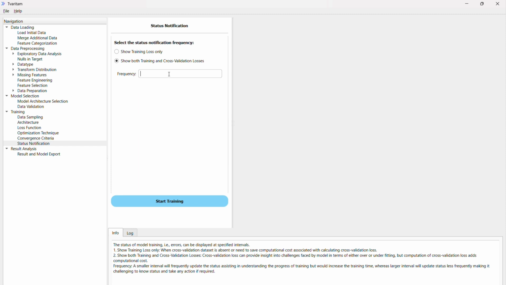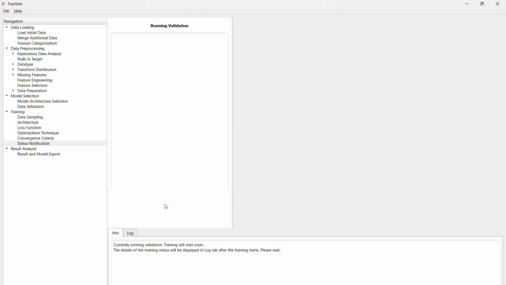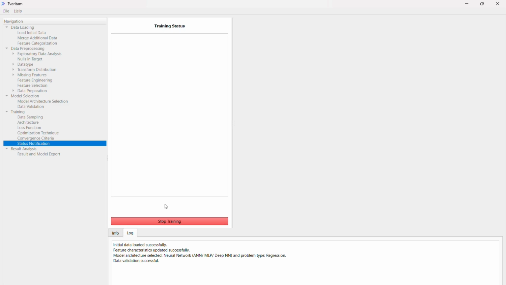We'll show both training and cross validation loss so we can keep track of what is happening, and that would be displayed as you know in the log section. Now when we start training, it will just do a quick validation in the background and then it will start the training process.